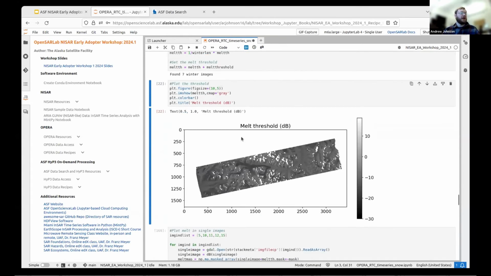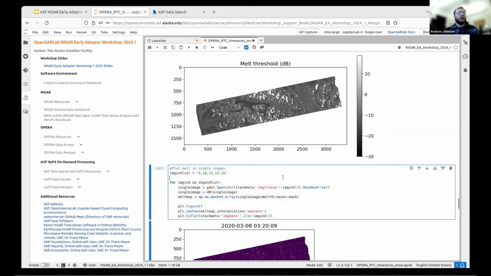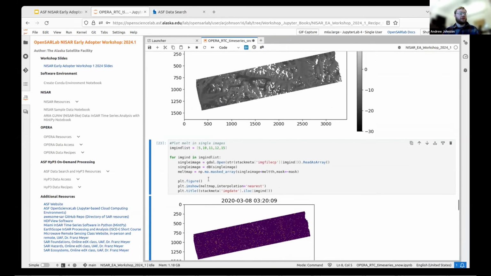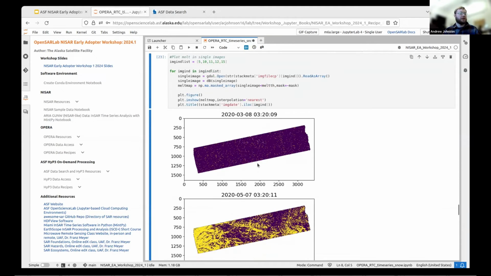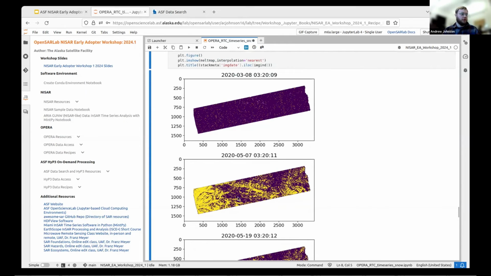So now that I have a melt threshold, I know I can use it, because I can open up any image I have and look to see whether the decibels of each pixel are below this threshold map. And therefore, do I detect melt in each of these images? Right here I'm looking at just a few images, and I have these figures. Anything in yellow is where I do detect melt, and anything in purple is no melt. It's just a 0.